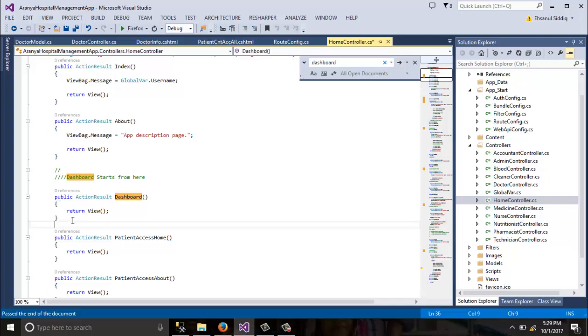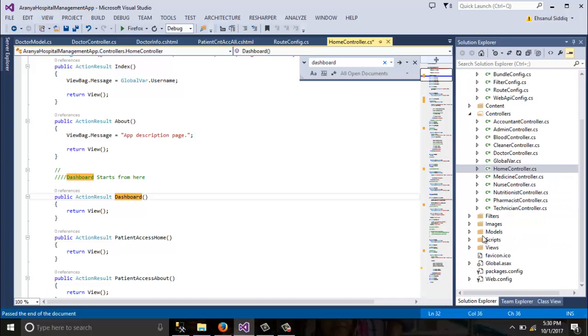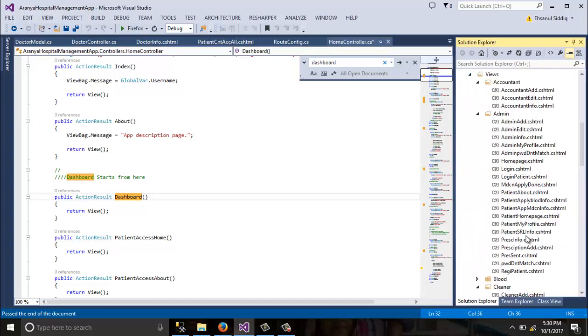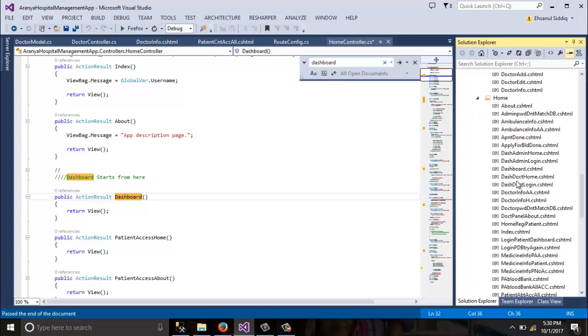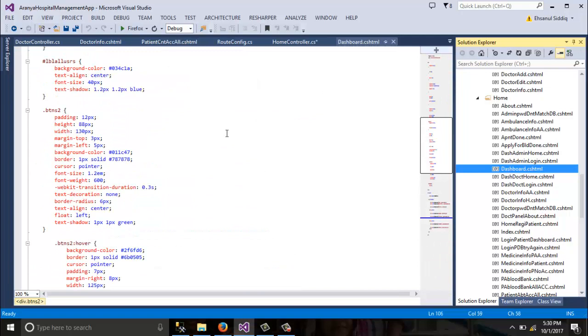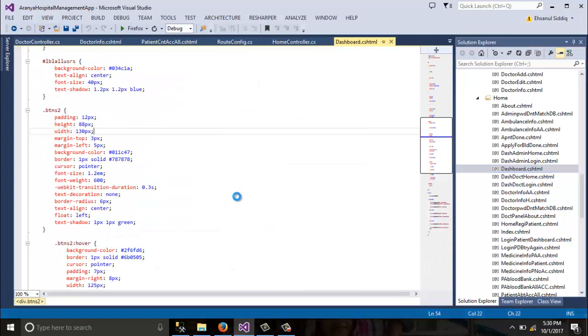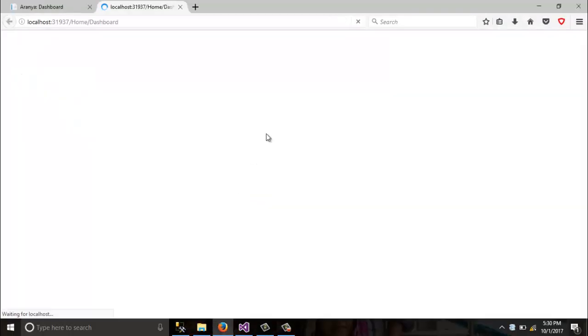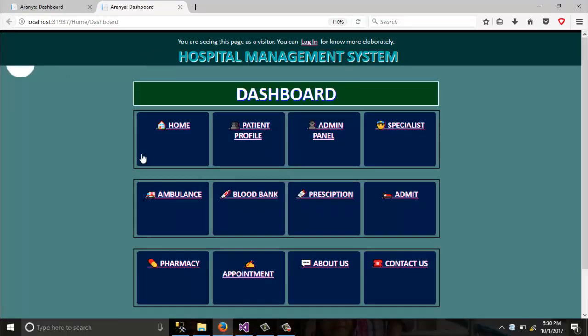So here is the dashboard from where I am showing the page. So let's see the dashboard view from here. The dashboard was in Home, here is the dashboard, so you can see the dashboard from here. So it is the dashboard where there are several panels.